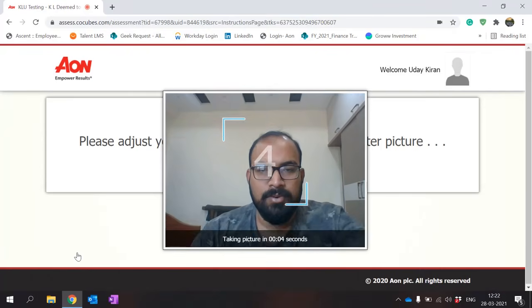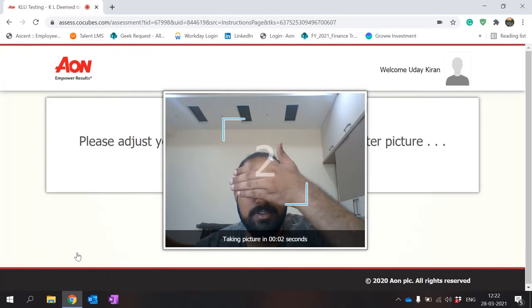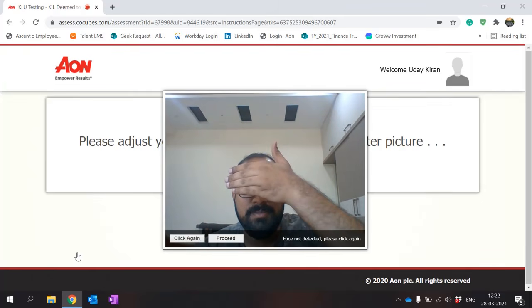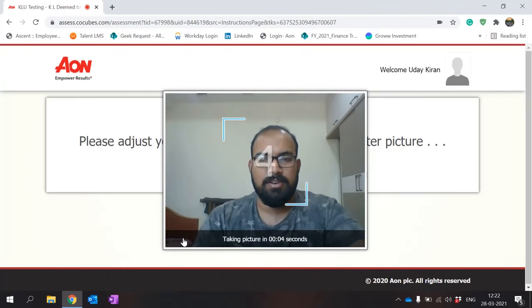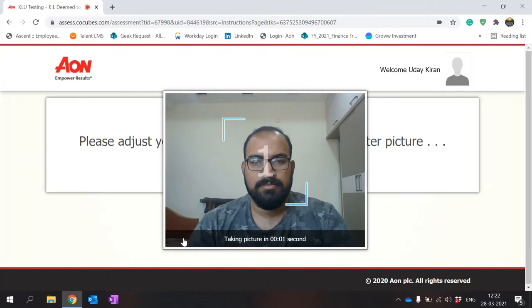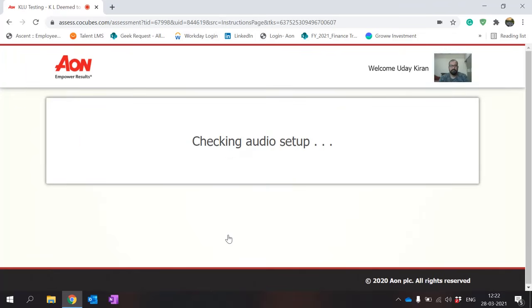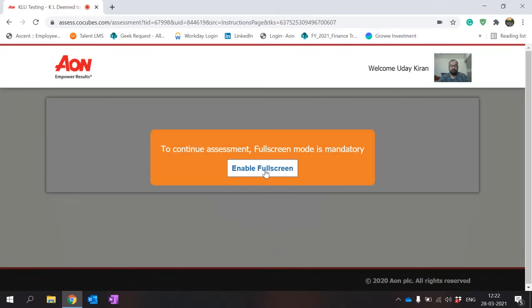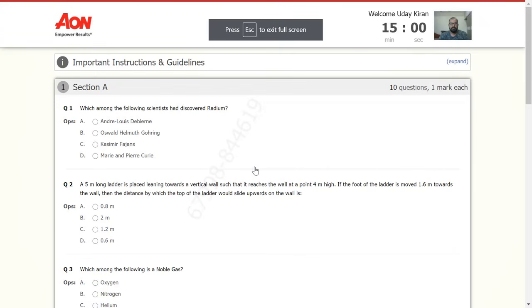Now here you have to click your picture. If your picture is not captured clearly, it will not enable the proceed button. So before you click your picture, check whether your image is clear or not. Now the image is captured clearly. Click on proceed. Now your test paper will load. Click on enable full screen.